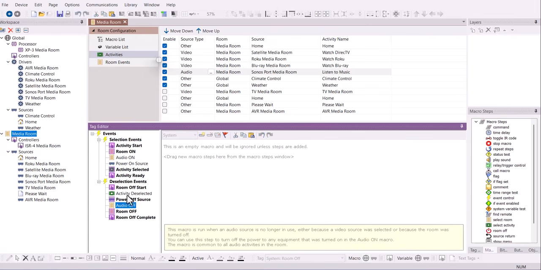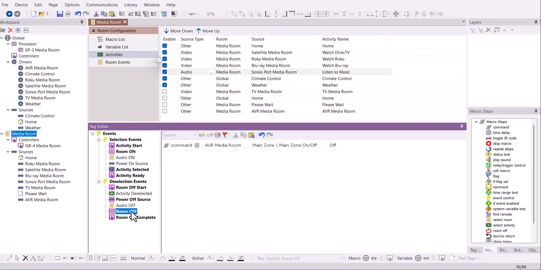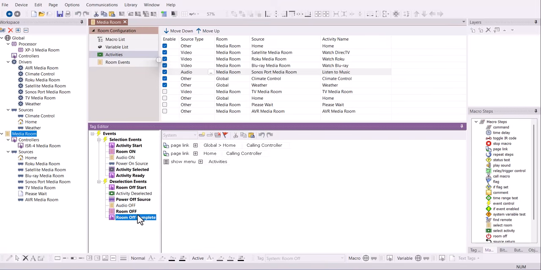What about audio off? Well, that's to turn off the zones on your audio distribution device, your 8810, your 8046, whatever audio distribution device you're using out there, okay? We don't have one, so we don't need it. And room off will turn off our receiver. And room off complete is already done, and we'll send the controller to its default starting page. So the client's ready next time he picks up the remote.